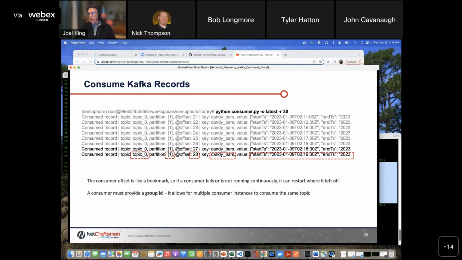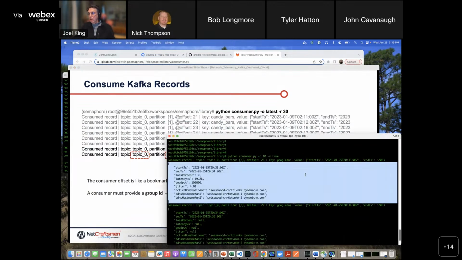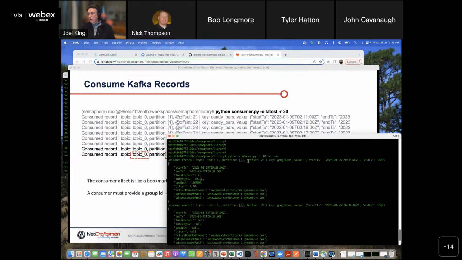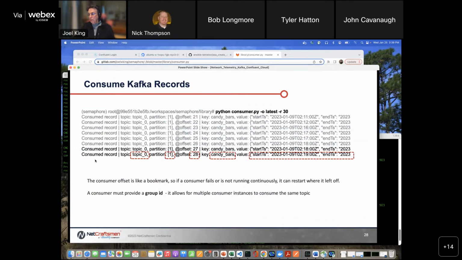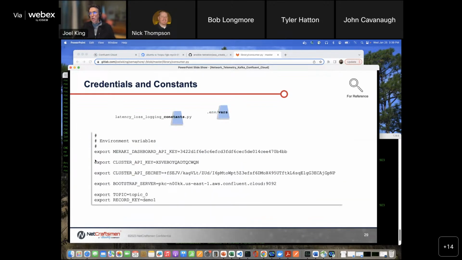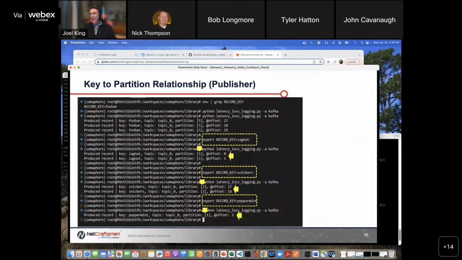A consumer offset is like a bookmark. Because Kafka kept track of that for me, it knew that I had already consumed other records. In this case, we retrieved offset 26 and 27, and I'm just outputting the topic, partition, and key. Any questions there? Credentials, just for reference, you can set those yourself, and these credentials aren't the current ones, so copy and paste on them probably won't do you much good, or at least I hope not.